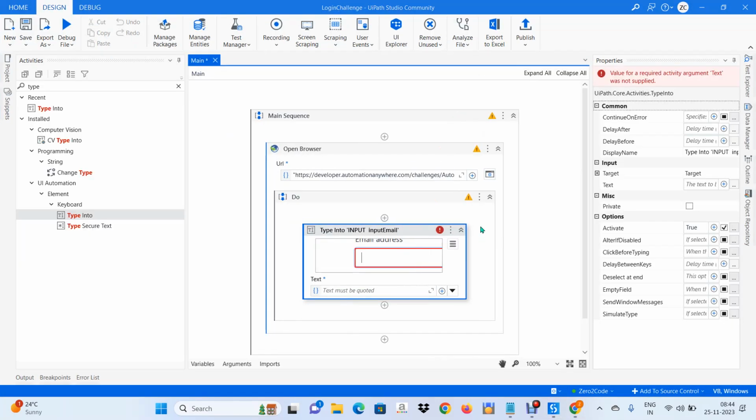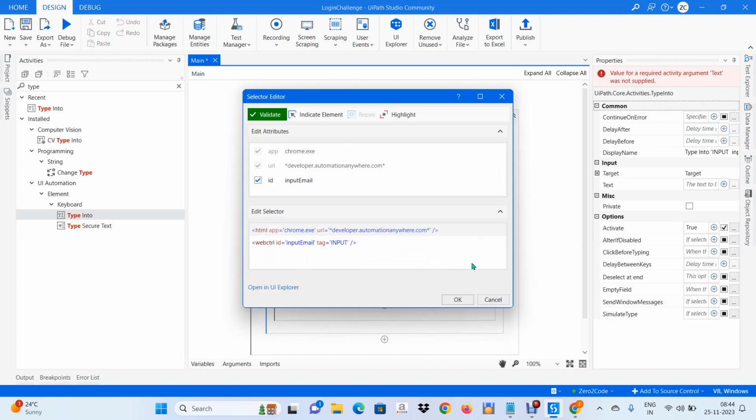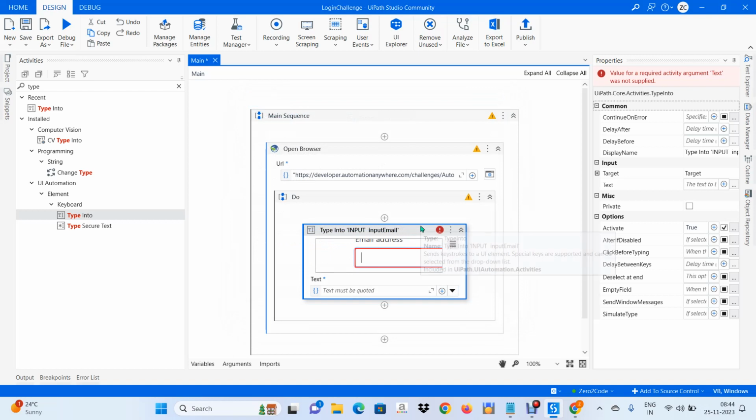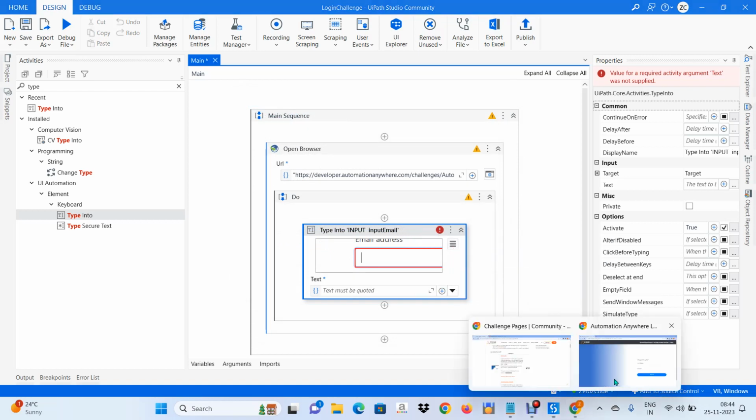Okay, now I have indicated this particular field, and we know the selector concept already. Whenever you indicate something, you will get something called a selector. What is the selector? It is nothing but the address. So you can see input, email and input. Always ensure this selector is not changing. So how can you validate that?